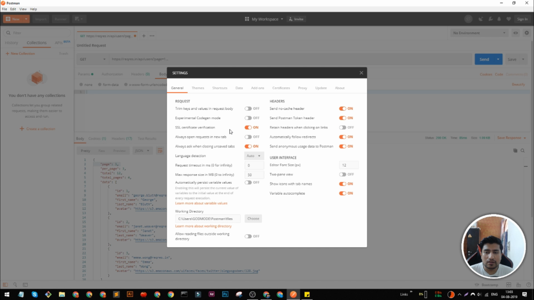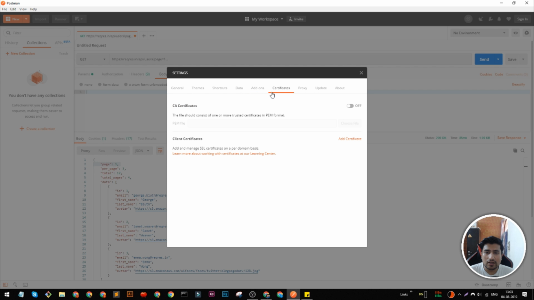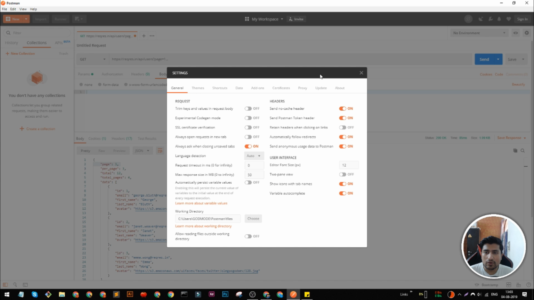The most important one is SSL certificate verification. By default it's on. For example, if you're working in a staging environment, I would suggest you switch it off, because otherwise it will give you SSL errors, right? And in data, you can export the data also. Add-ons you don't require right now. Certificates, proxy, update, most of these things we don't require initially.